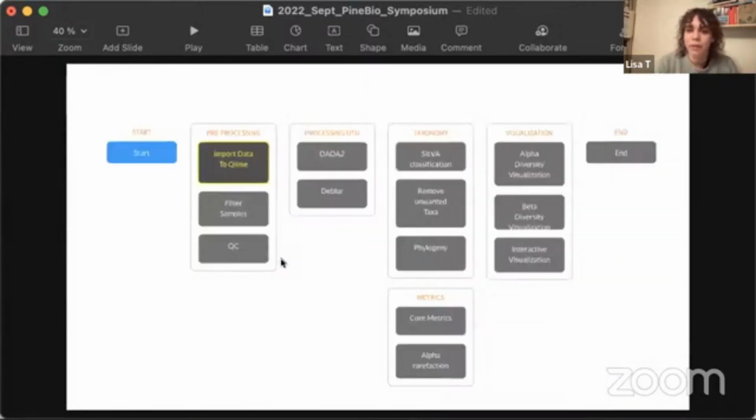So when the upload is done either manually or with the help of NCBI, we can start building our graph. And QIIME is separated into 5 subsections, and we start with pre-processing. So first we import data to QIIME, then we filter samples. We can filter out samples that are too few in the number of reads. And then we want to see the quality control, the quality of our reads.